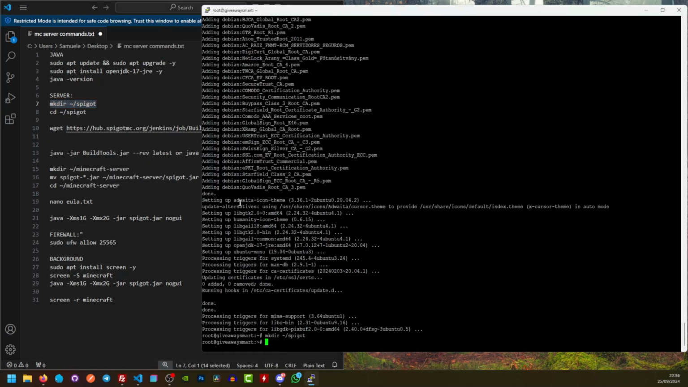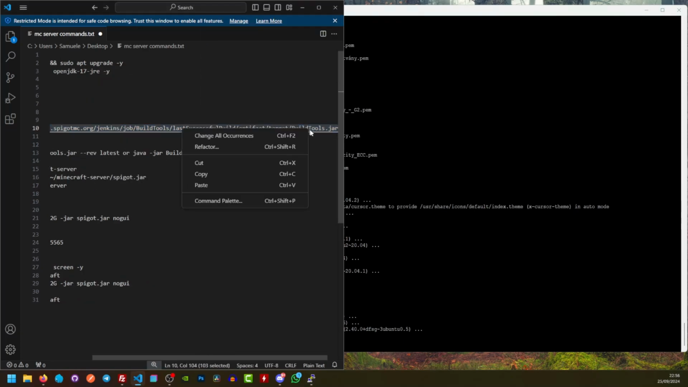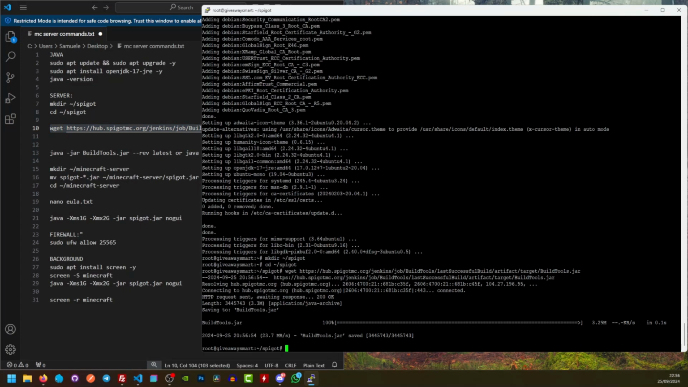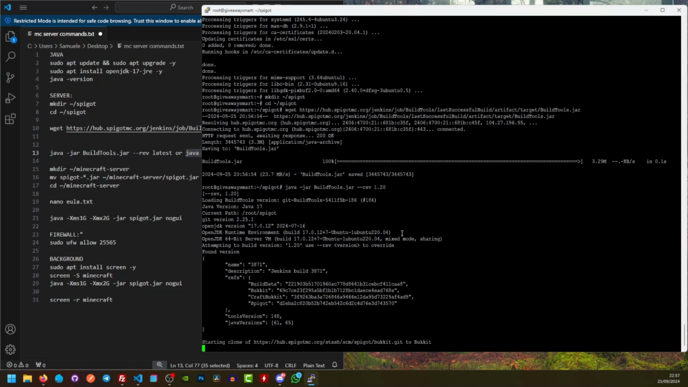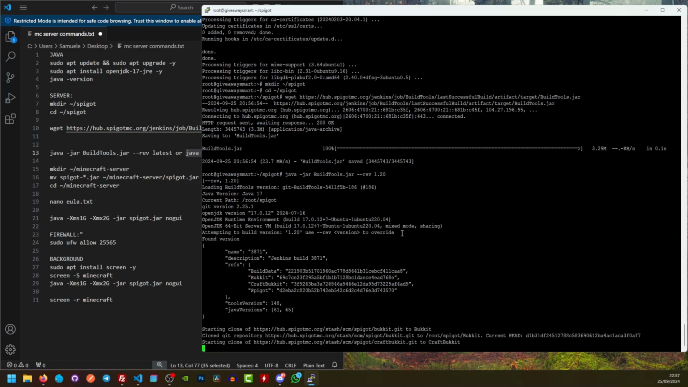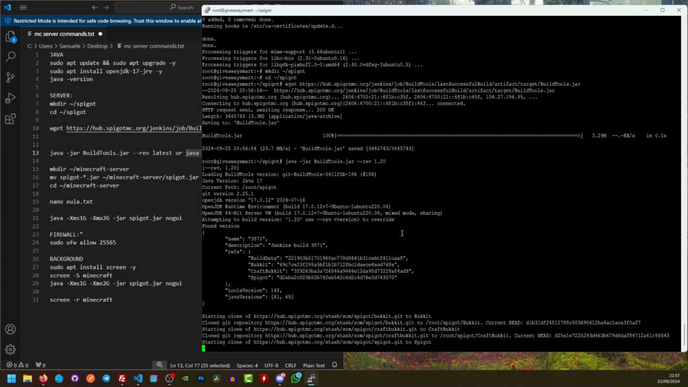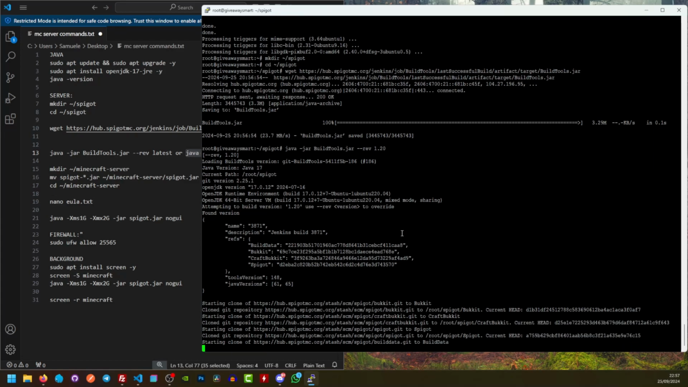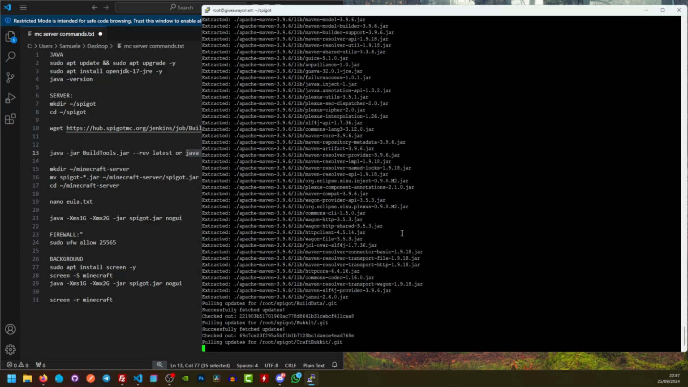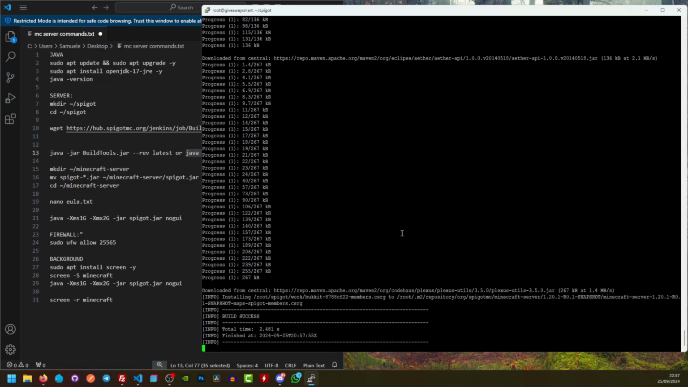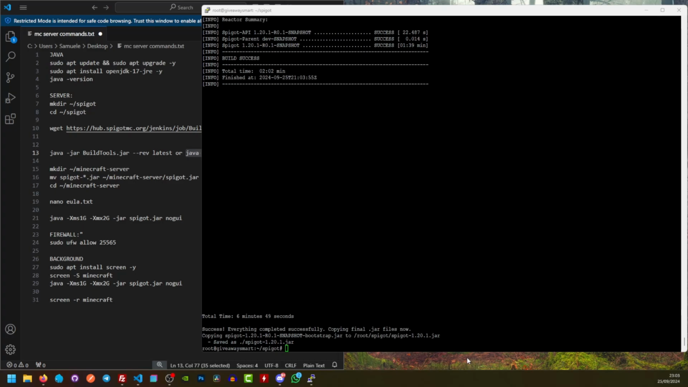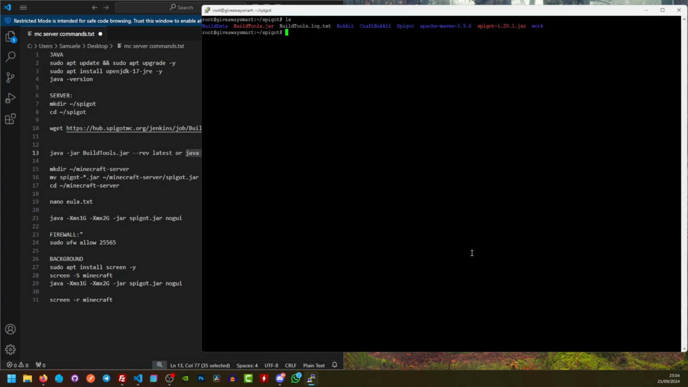Next, create a directory for Spigot, download build tools, and compile the Spigot jar file. Once done, move the Spigot jar to a new Minecraft server folder.